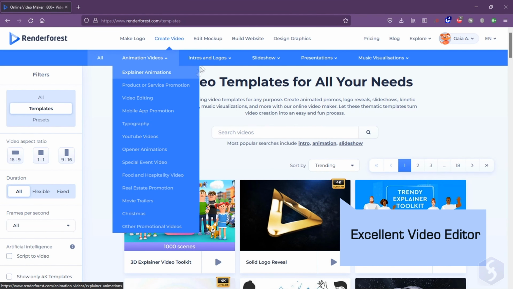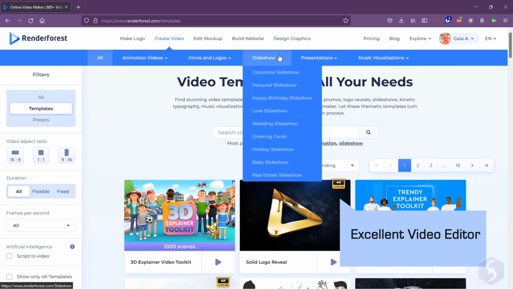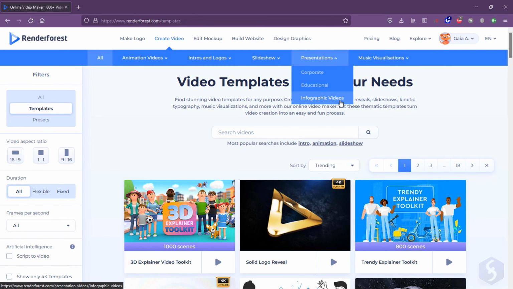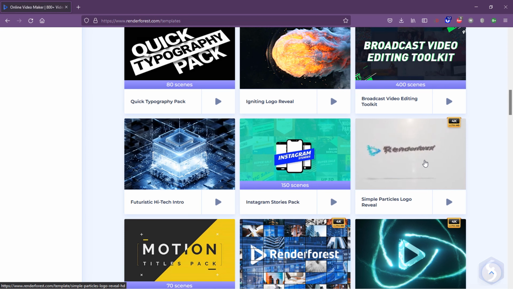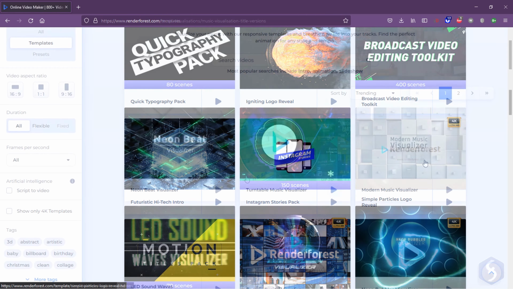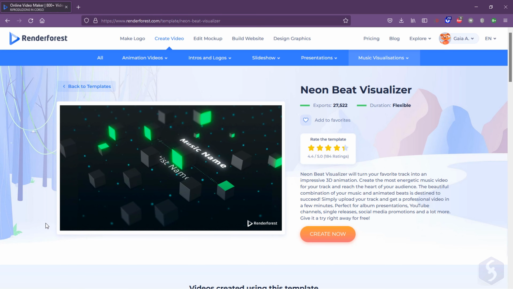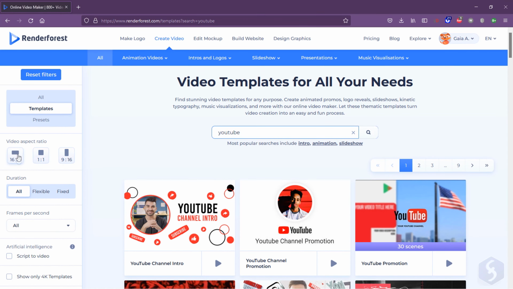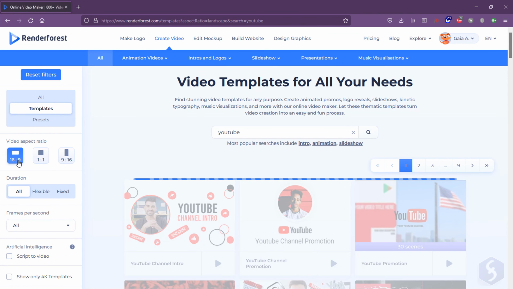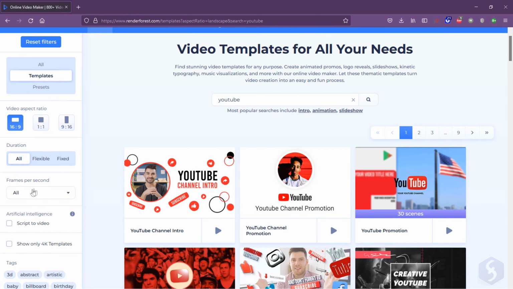Renderforest is an excellent video editor. You can pick any of the outstanding templates presented, which include animations, intros, outros, slideshows, presentations, and even videos that run in time with soundtracks, such as music visualizations. On the left, fix the video aspect ratio, its duration, and also its frames per second.